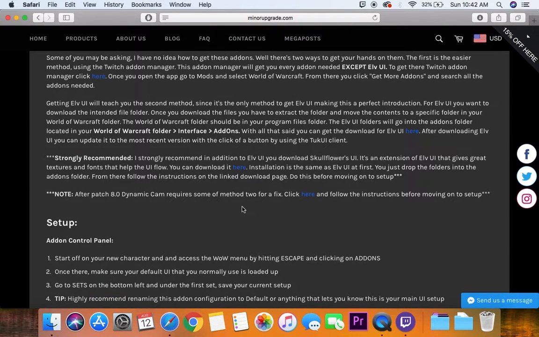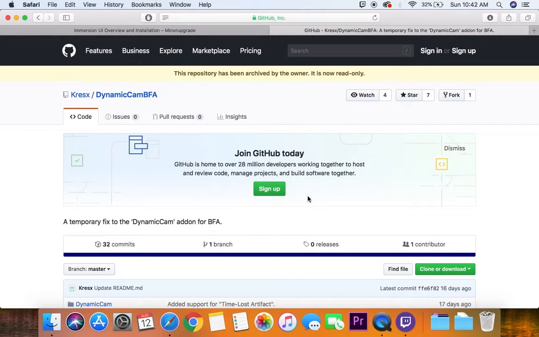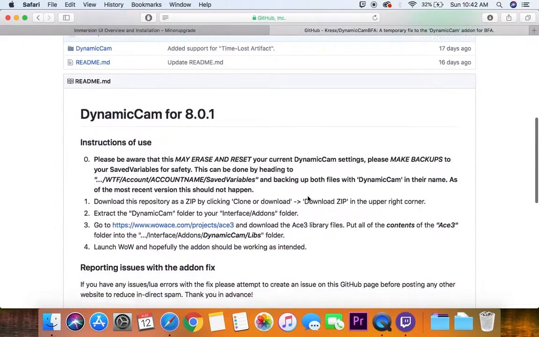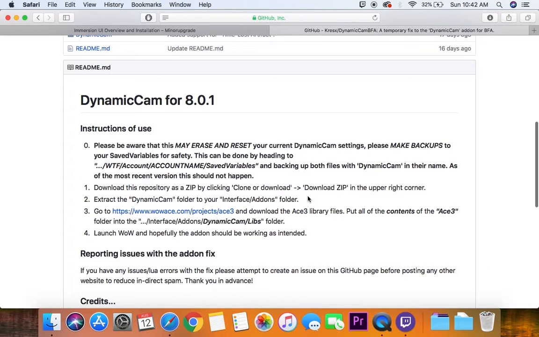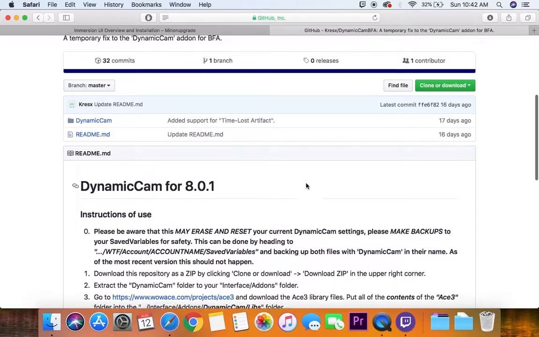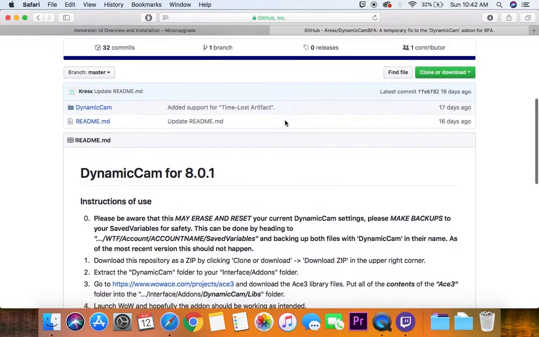Alright, next up, we have to do a small fix for Dynamic Cam. The patch 8.0 Dynamic Cam got a little messed up, so you have to go through a little bit of a fix with the drag and drop style, which is kind of nice that we learned it already with LVUI. So you're just going to go ahead and click the link, and then we're going to go download the files.